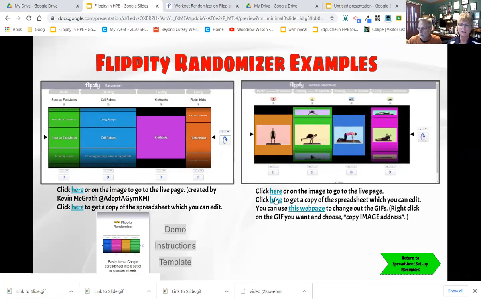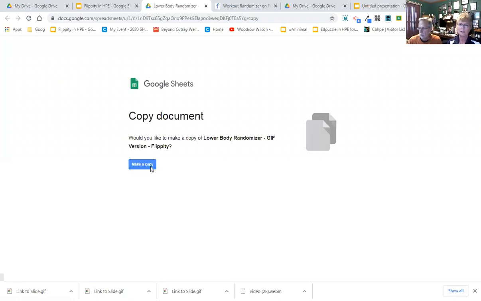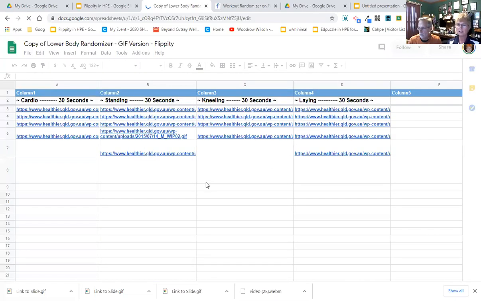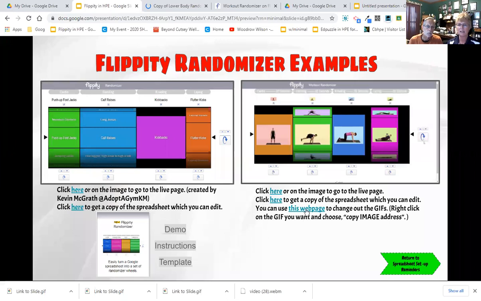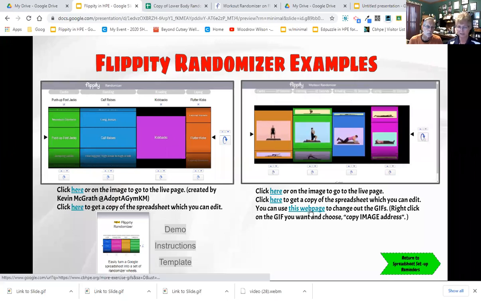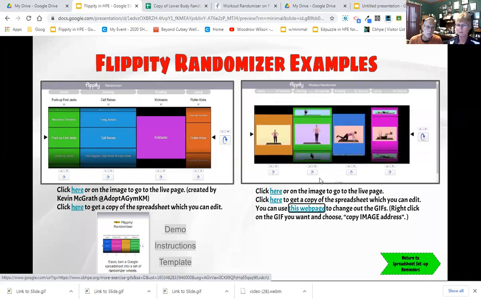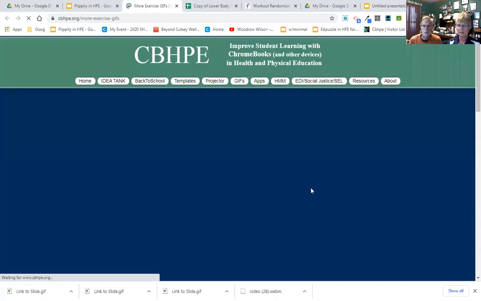But what I want to show you on this one is that with the spreadsheet, when you set it up, it is important that you understand that you must have a link to the GIF. You cannot put a GIF into the spreadsheet and have it show up. You actually have to have a link to the GIF. So one of the things that we gave you over here is a web page that works perfectly for this. So if you click on this web page, this is actually on our website, CBHPE, as well, in our more exercise GIFs file.